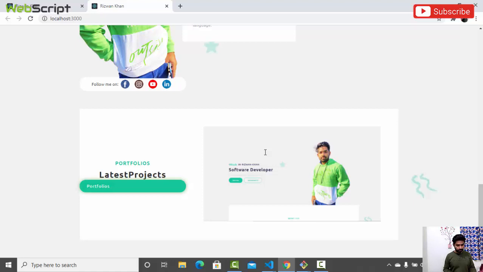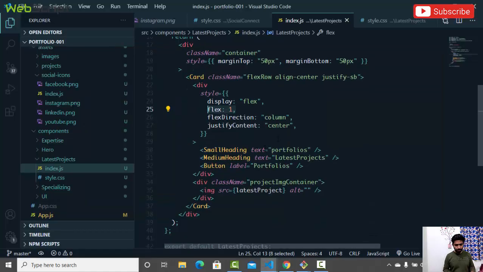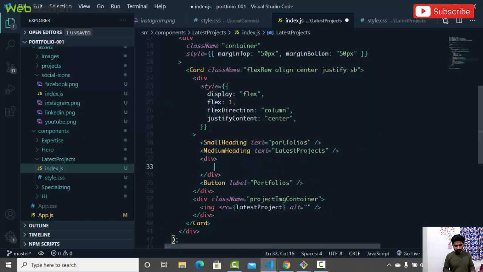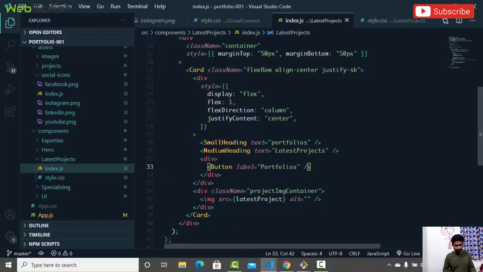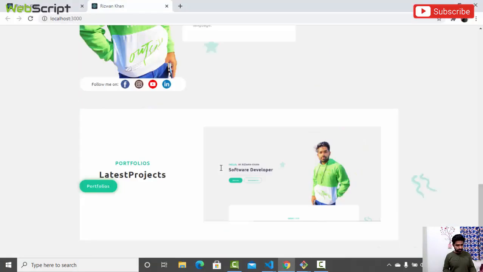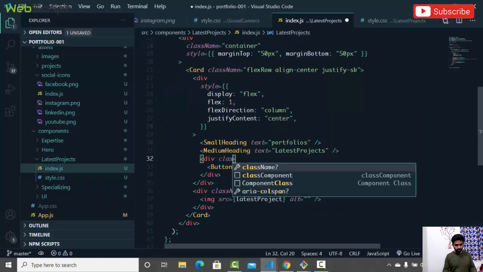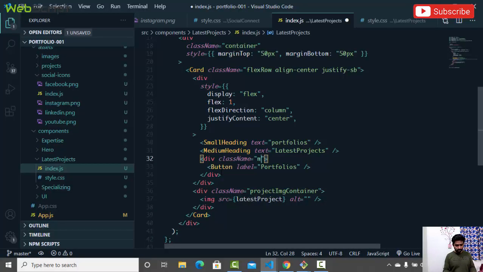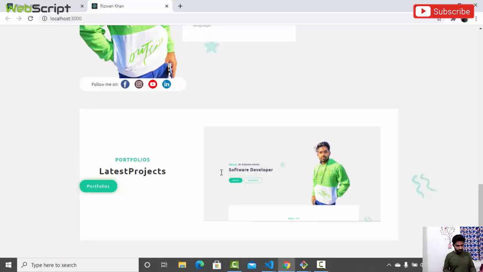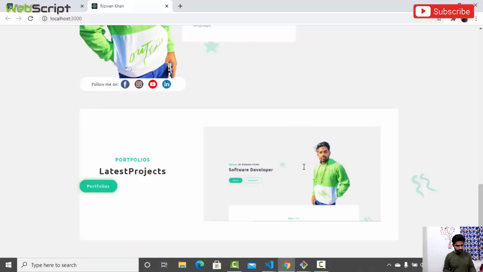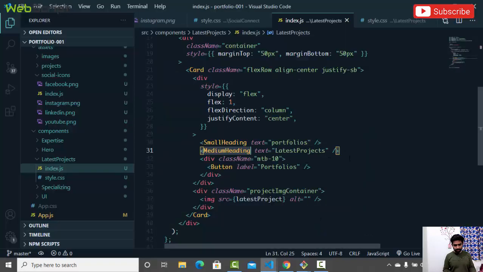How to solve this? Let's have a div over here, and we'll say portfolios, and still the same. Yeah, this is fine, this is working. Now we are going to have a class, so we'll say class name, margin top column, that is going to be 10, and here this is portfolios, and then we have latest projects.